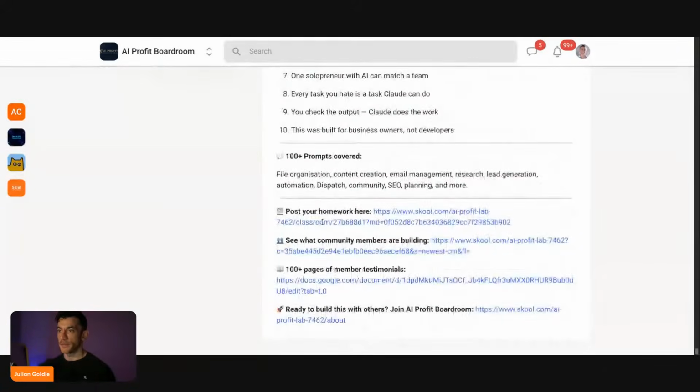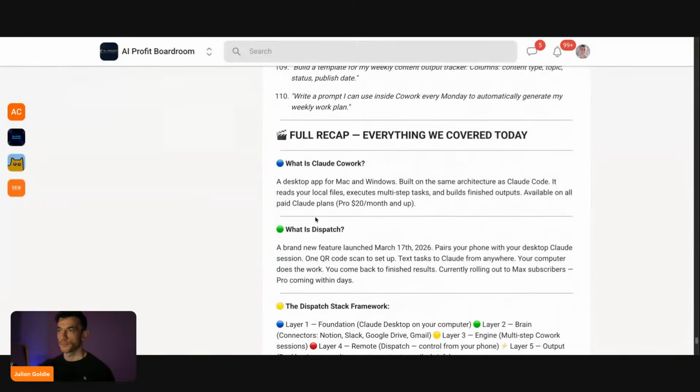And just to recap here, what is Claude Cowork? Well, Claude Cowork is a desktop app for Mac and Windows, built on the same architecture as Claude Code. It reads your local files, implements multi-step tasks, and builds finished outputs. What is Dispatch? Dispatch is a brand new feature launched recently that pairs your phone with your desktop Claude session. So one QR code scan can set it up, and then you can text tasks to Claude from anywhere. Your computer does the work, you come back to finish results, and it's currently rolling out to Max subscribers, and Pro is coming within a few days.